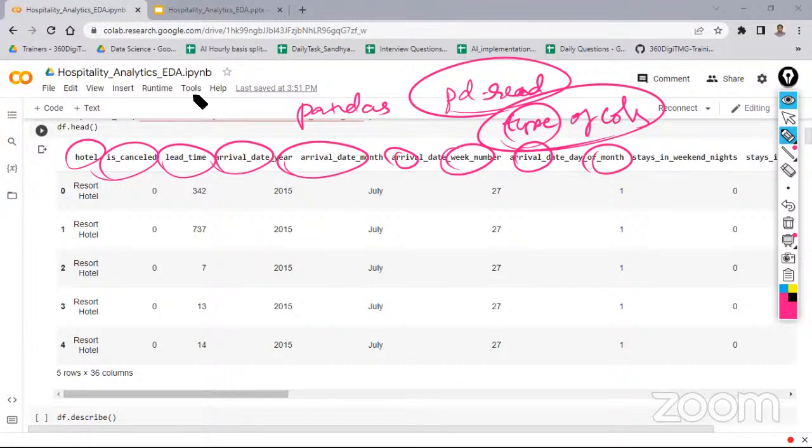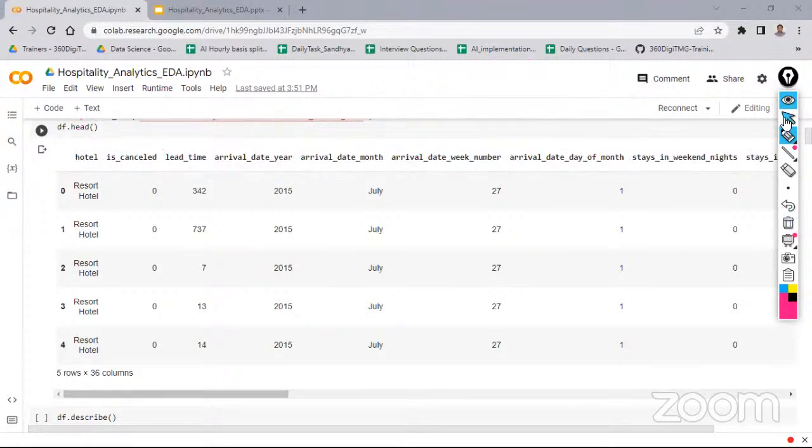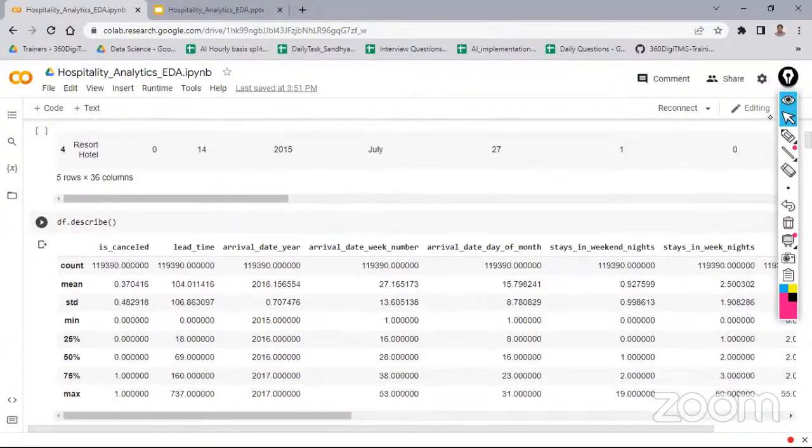Before doing any programming, we define the variables with a type, whether it is integer, character, float, everything. Pandas is going to read and assign this hotel column as character, and this as integer, and this as integer. Like this, it will understand and keep it ready. Once we read the data, after that we'll describe the data.